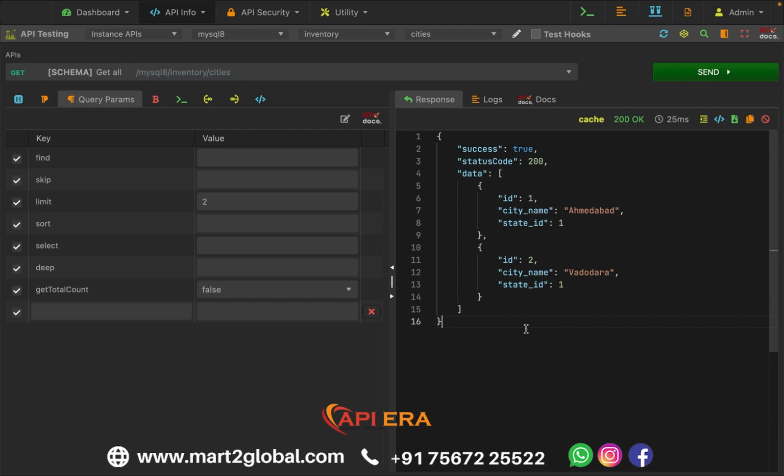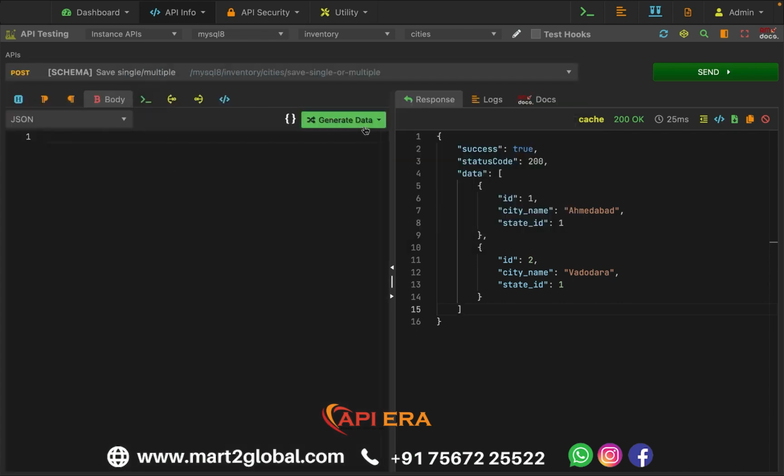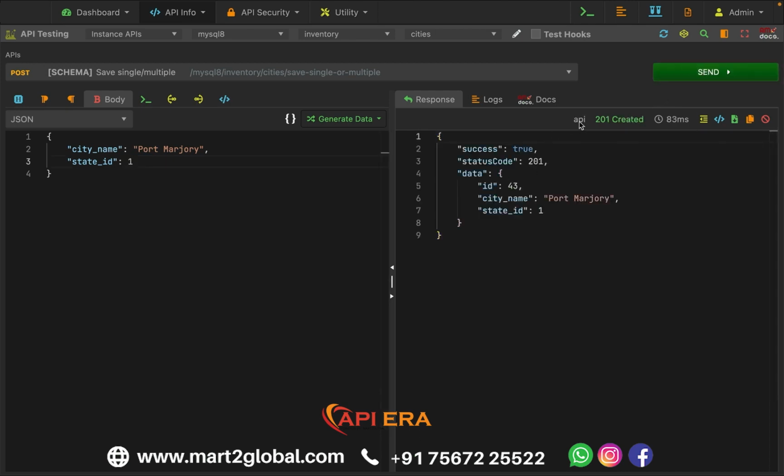Now in the table, when caching is enabled, if we perform any modification like update, delete or create a new entry, then this cache will be reset automatically. So for that, let's go to save single multiple body. We'll generate one record, state ID, let's say 1. We'll send that. Now we got the success.